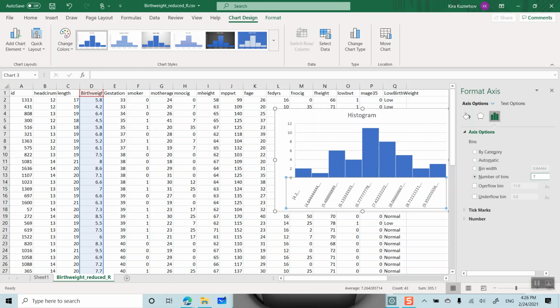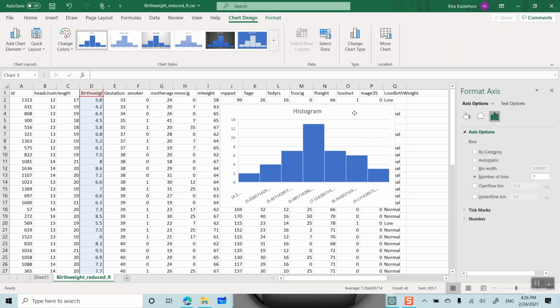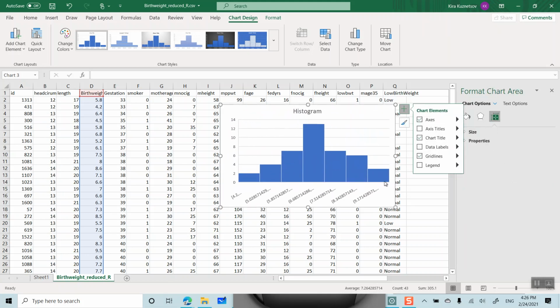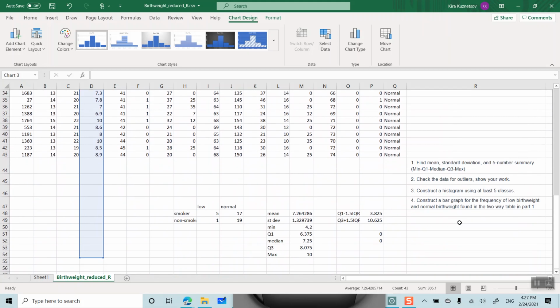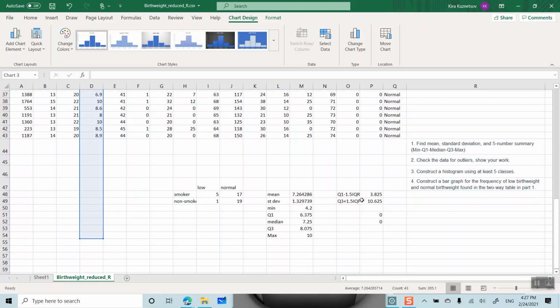I kind of like that 7, to tell you the truth. It's more than 5, but still has really nice symmetry. So it's really nice to have that symmetry, and we'll see this again in the next sections. So we'll talk about the distribution. Notice it does look approximately symmetric, so this is a good thing that we can use for the rest of the semester.